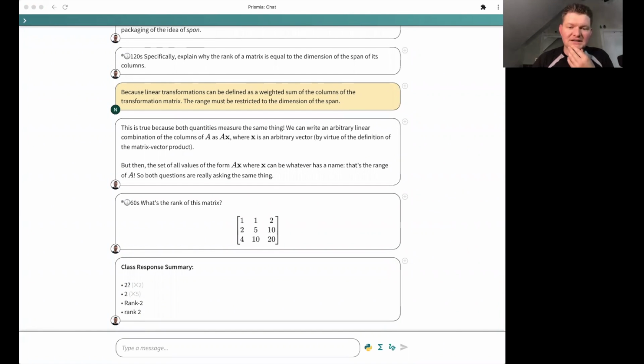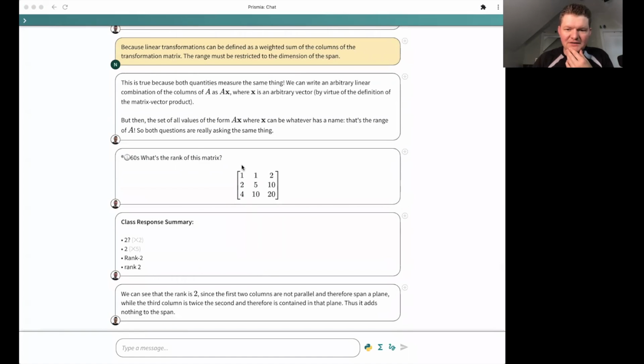And the reason is that the first two columns are not parallel. So you can just look at that and see, like, what would you need to multiply this one to get this one? Well, it'd have to be 1 for these entries to match up, but the rest of the entries don't match. So these two are not parallel. But then if you look at this one, it's just twice that one. So this is linearly redundant. It's already in the span of these first two. So the span of the first two columns is going to be the range of the transformation.